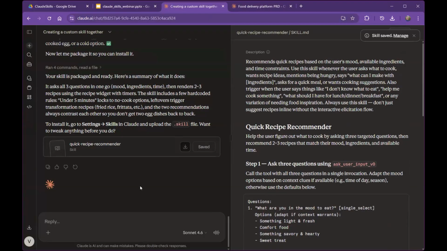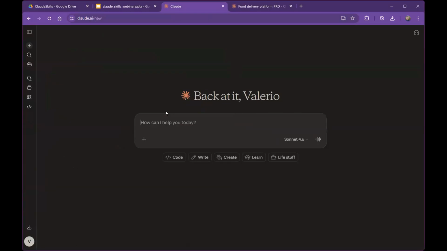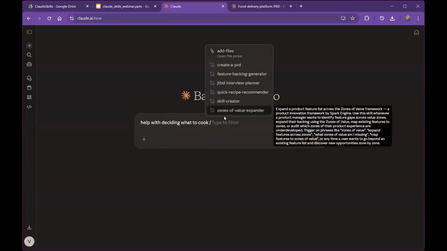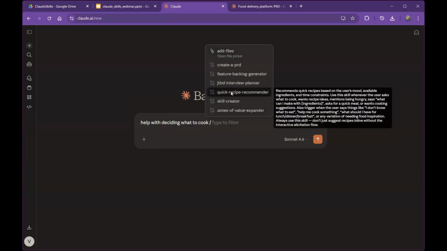And now the skill is saved. So if I open a new chat and I want help with deciding what to cook, there was a trigger sentence, or I can call the skill itself by having the backslash, and there would be the quick recipe recommender.